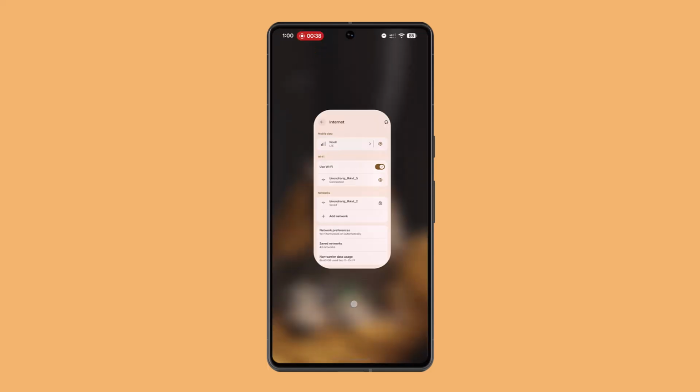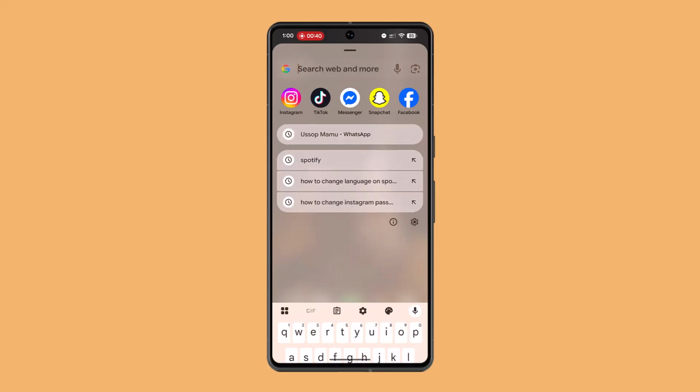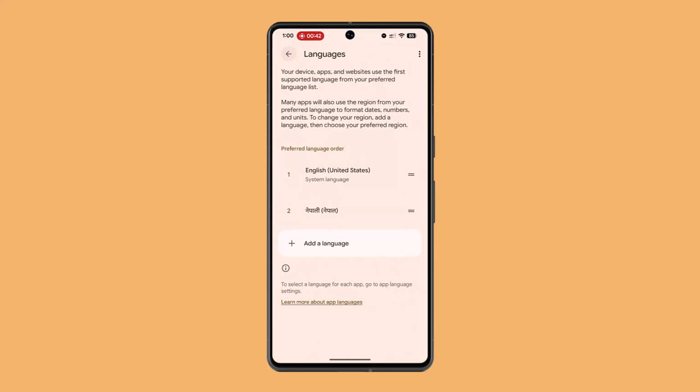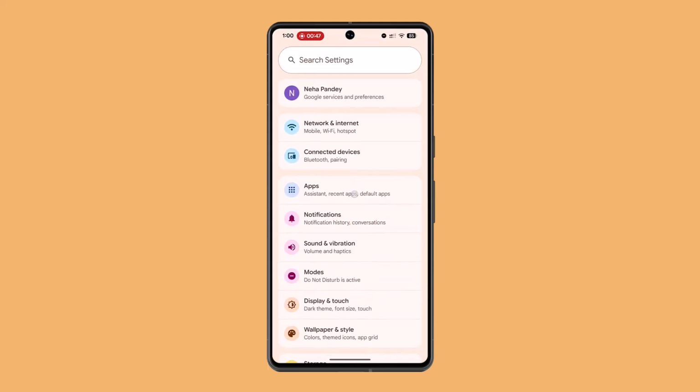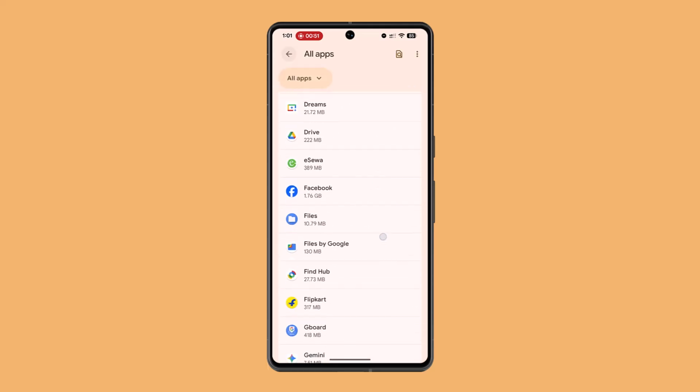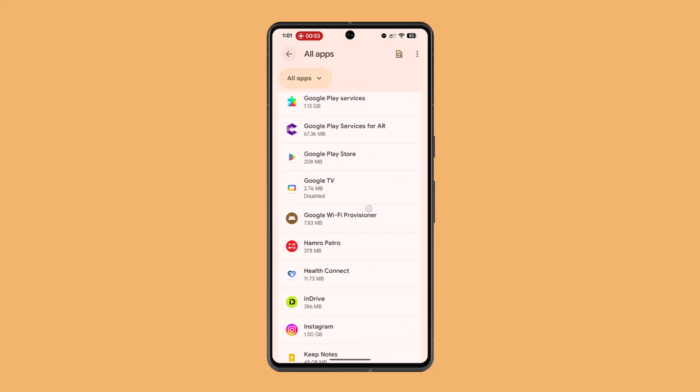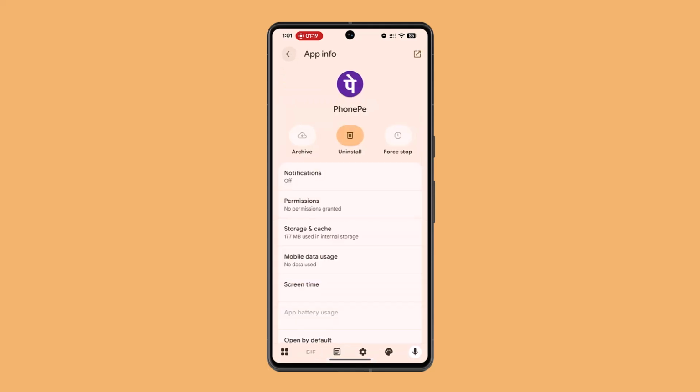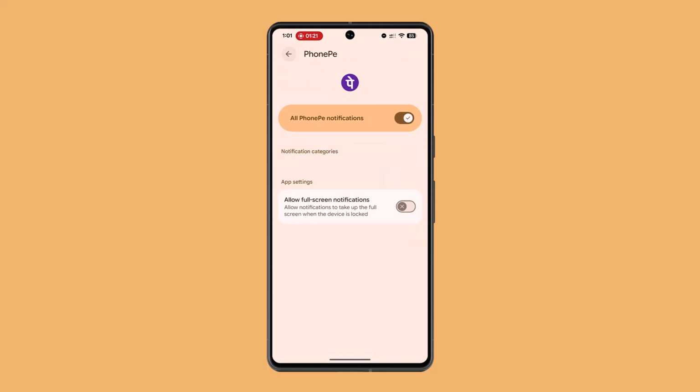Now, other than that, you can also check for notification. So go to settings on your device. In this section, click on the app section, after which click on see all apps, and locate PhonePe from the section. So here it is. You then need to click on notification, and toggle the button for these, and that's how you could fix it as well.